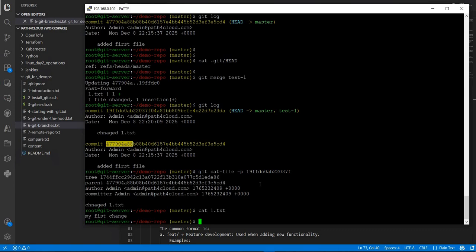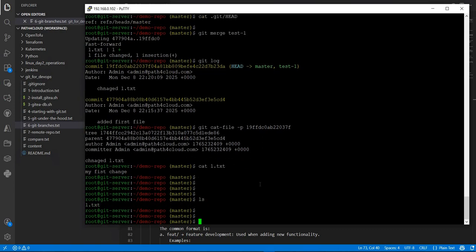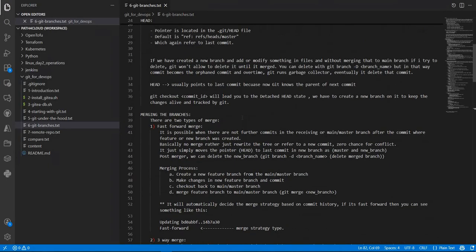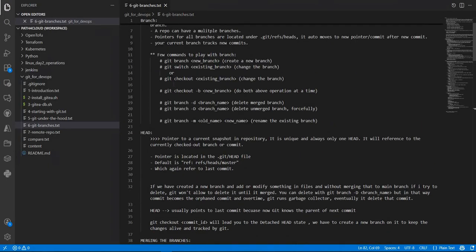So let's see. Now you can see that we already have one .txt file. Now I am going to use this one.